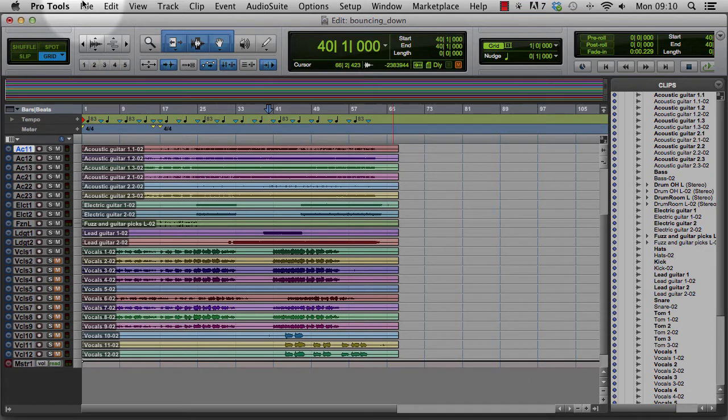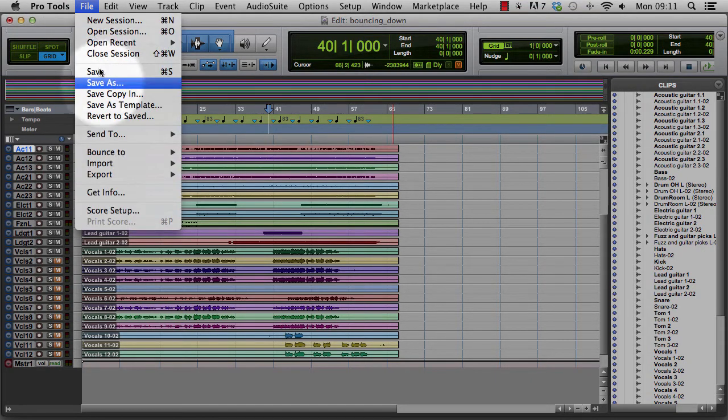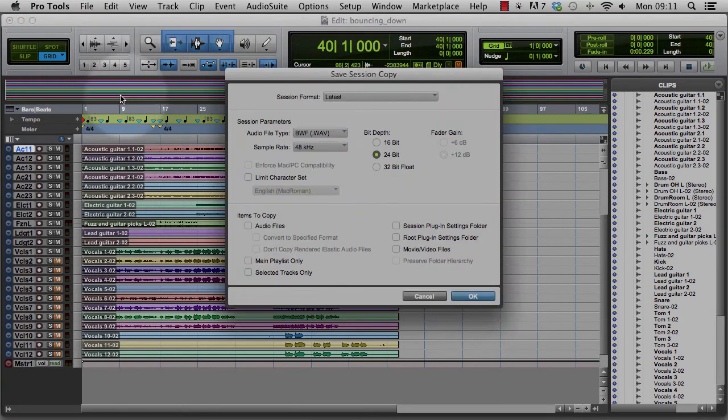Okay, and then what you want to do to make sure that you're copying the correct file over is go to File, Save Copy In. And on here we leave all the sample rate and bit depth all the same. We go to Audio Files to make sure that it's going to copy these. If you do not tick this, it will just be a nice Pro Tools file. And then we click OK.